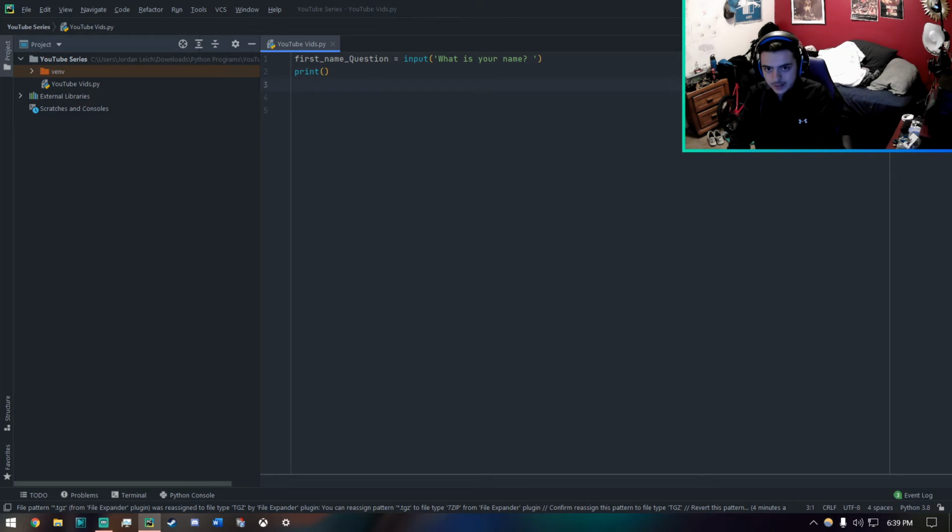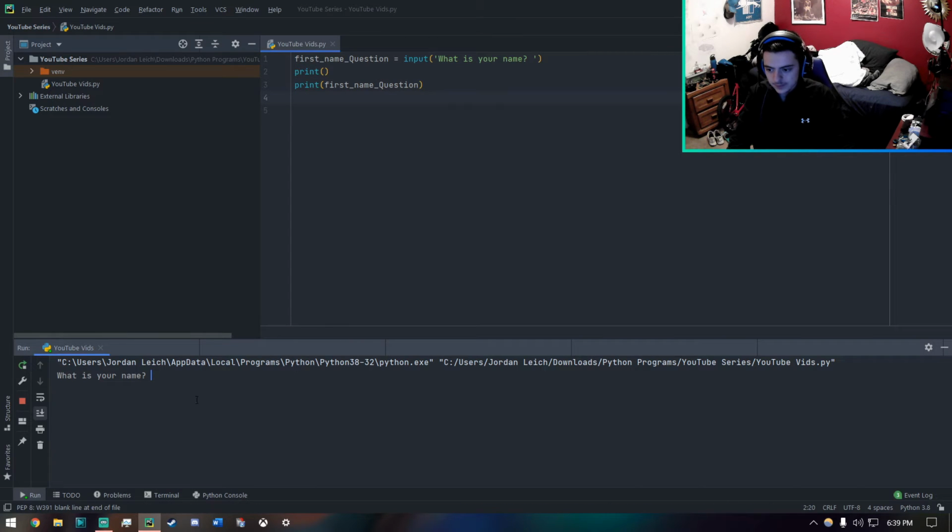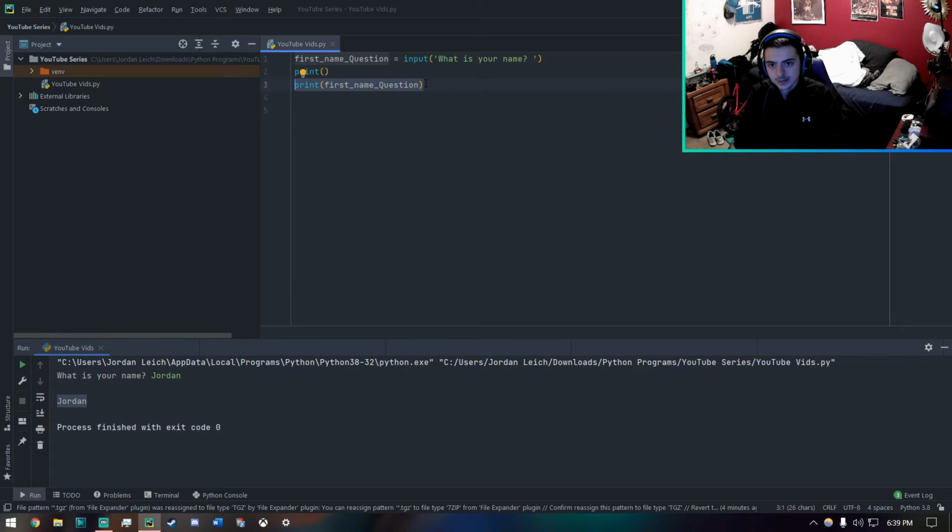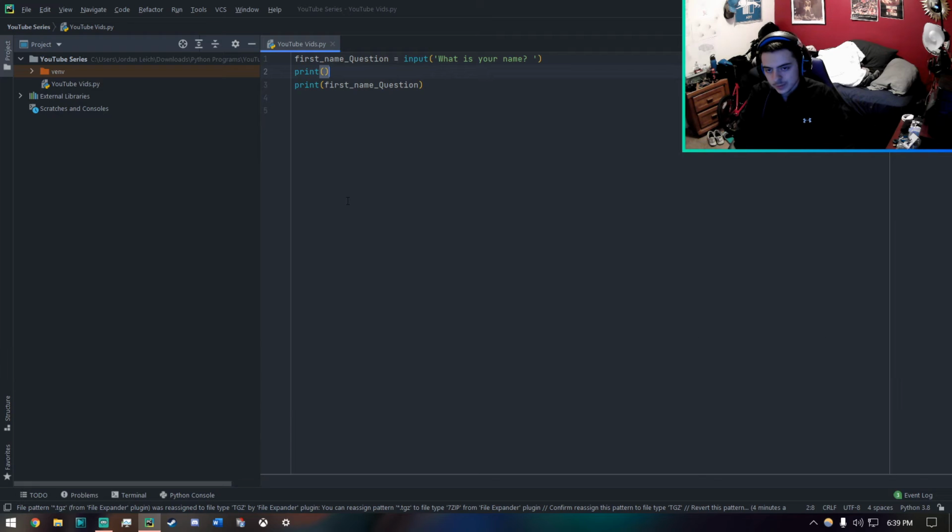And so now that I've asked the user the question, what if I want to get the answer from the user? All I have to do is print the first name question, and if I run this, you'll see it says, what is your name? And if I say Jordan, it will print my name because I gave the question that input, and now right here I am printing the input. And that is pretty much all there is to it in terms of input.